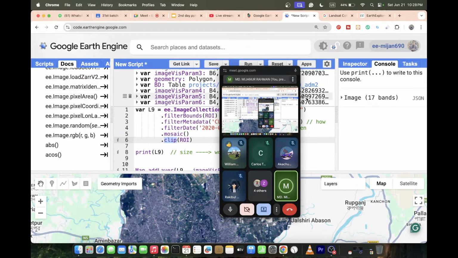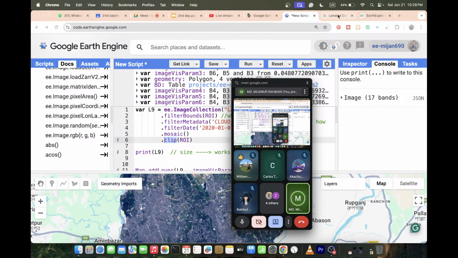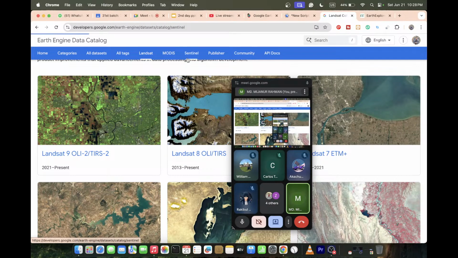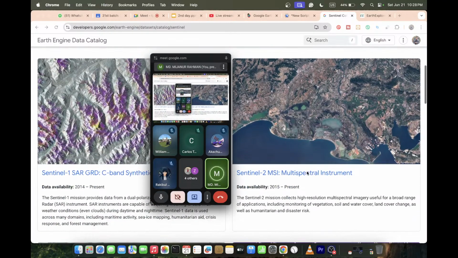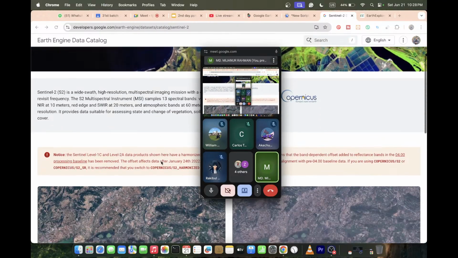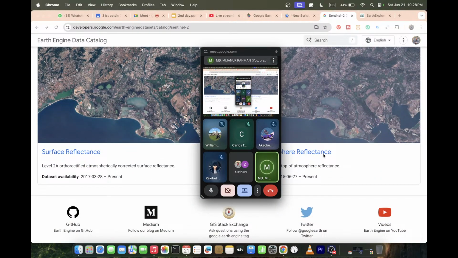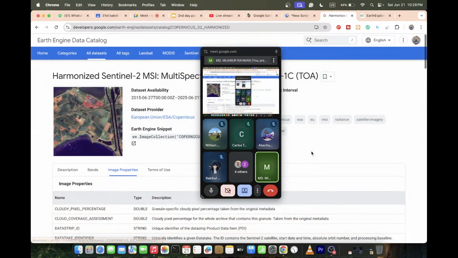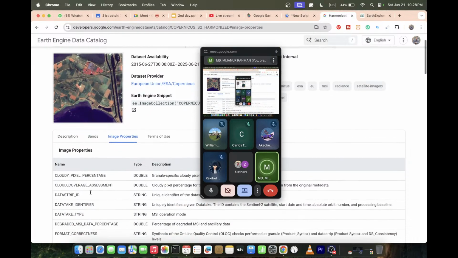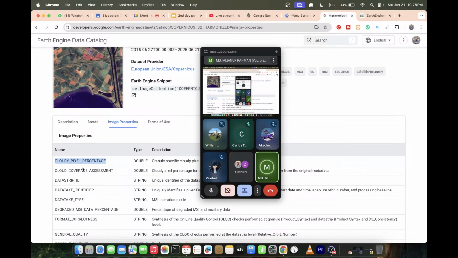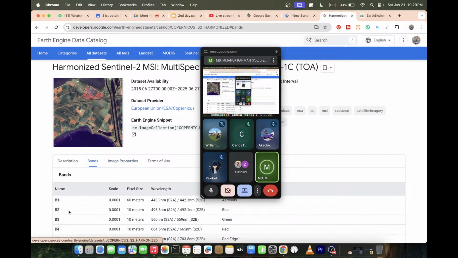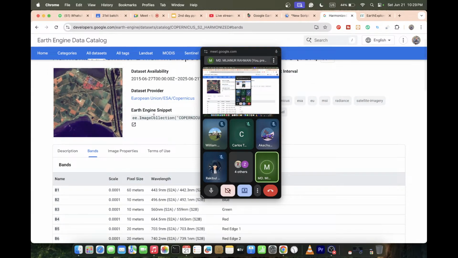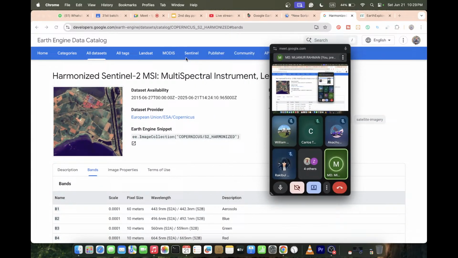Okay, I hope you can easily get the idea. Using this process you can also try Sentinel, the Sentinel-2 multispectral instrument. I will also show you how we can easily work with Sentinel-2, but you also try, same process. You can see Sentinel-2 surface reflectance or top of atmosphere reflectance, same process, you just need to change the image properties. You can see the image properties, cloudy pixel percentage, or cloud coverage assessment. Also you can see the snippet ID, and the band name. So you also try. I will also show you in a further class how we can work with Sentinel.